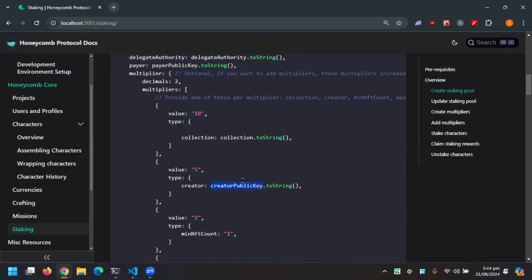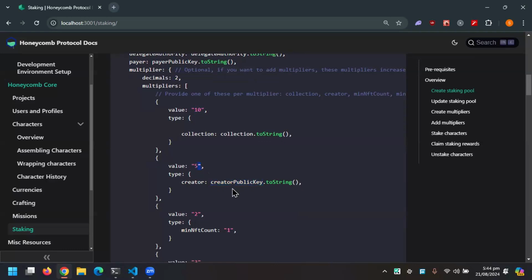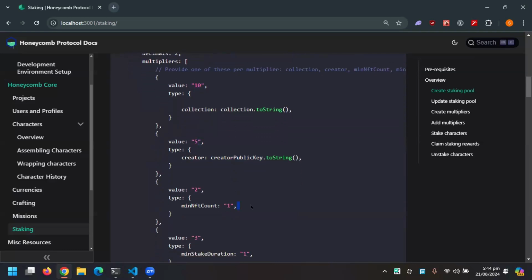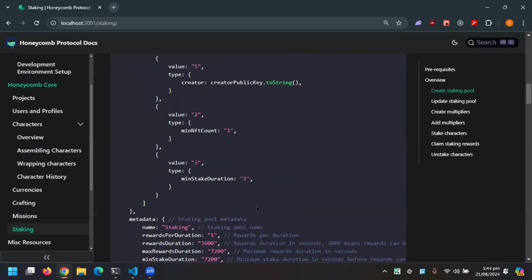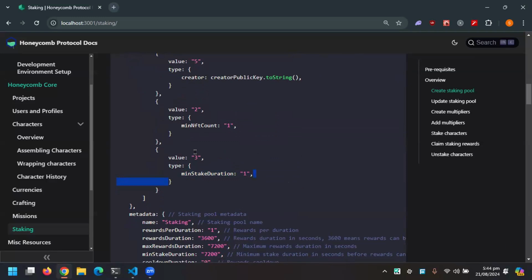Whoever stakes NFTs related to this character's address would get 5% more. And if you stake at least five NFTs, you would get like 2% more. And if you have staked with us for at least a given duration, specified in seconds, so you can specify 3600 for an hour, you would get 3% more.